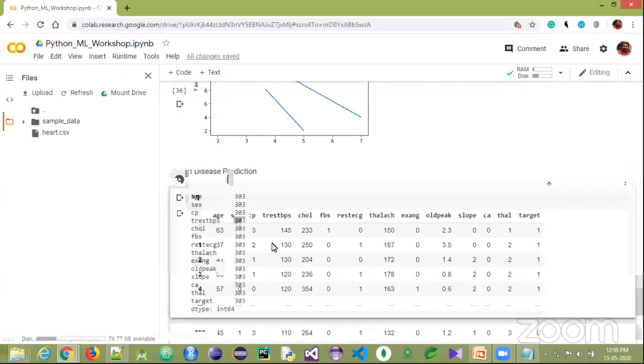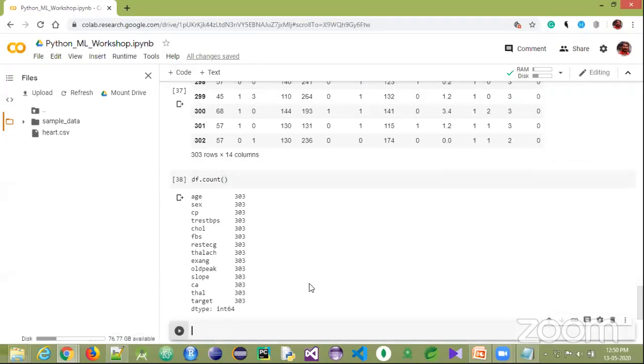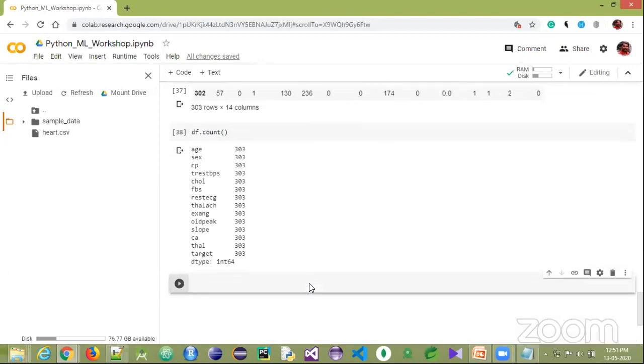Now what are we doing? We're doing data analysis. Here you see these are the columns available in that particular CSV file. All of them have a count of 303. That means data is not missing; everywhere data is available. Sometimes, when you receive files in CSV or JSON format, some data will be missing for some reason, and we need to take care of that.